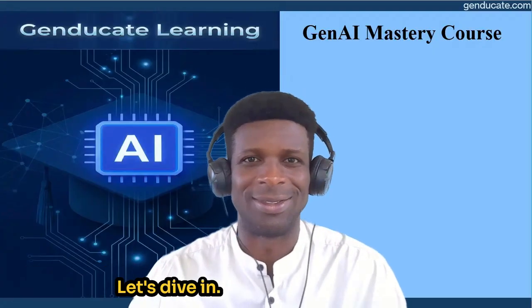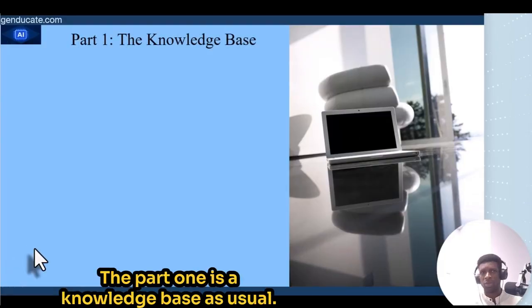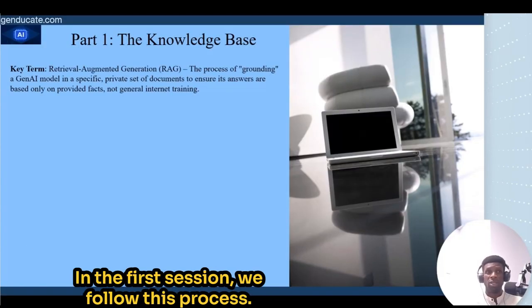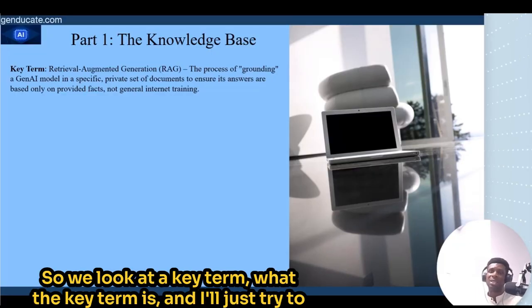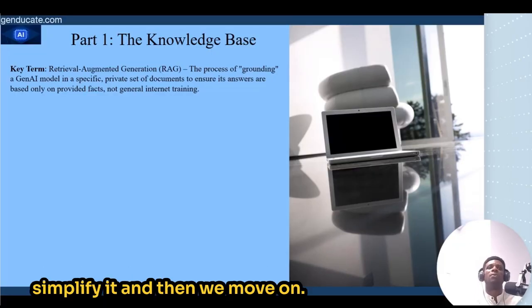Let's dive in. Part one is the knowledge base. As usual, in the first session, we follow this process. We look at a key term, what the key term is, and I'll try to simplify it, and then we move on to the practice.